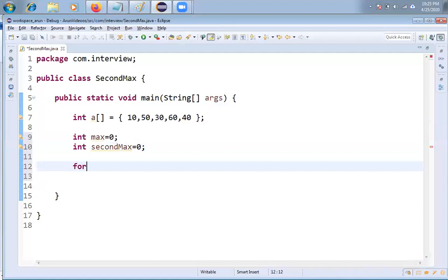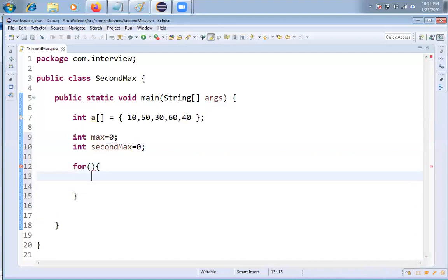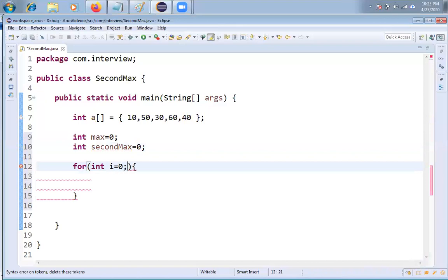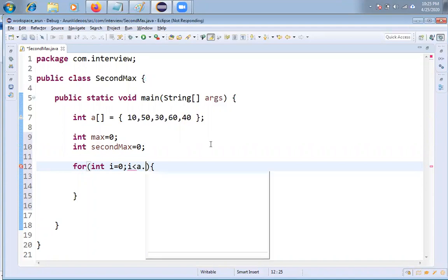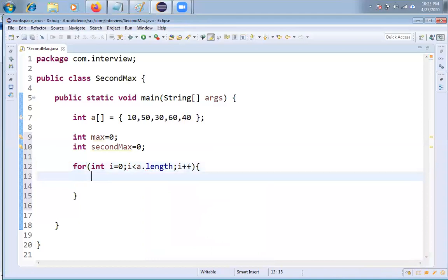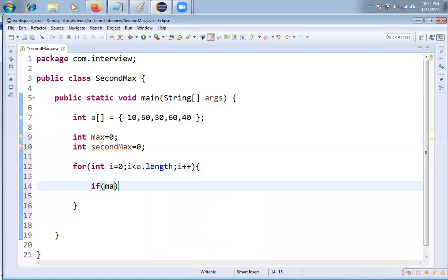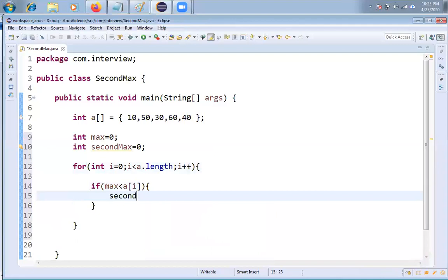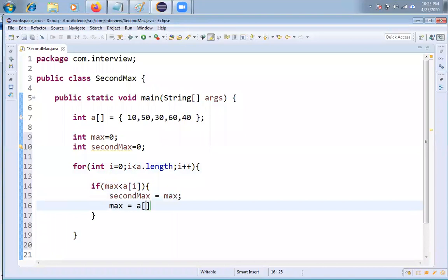Okay, I'm not taking anything else, just one for loop. Why? I want to iterate the array. So integer i equal to 0, i less than length, right? So a dot length I am taking, friends. Yeah, and i plus plus, friends. Here first, what is the condition, friends? I am comparing max with a of i. First element I am comparing. If it is true, what I am doing here, I am moving max element to second max element, and max equal to a of i, friends.